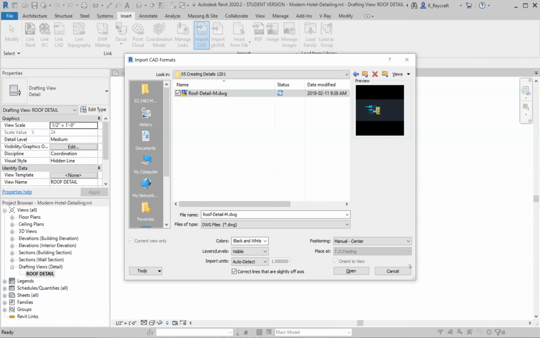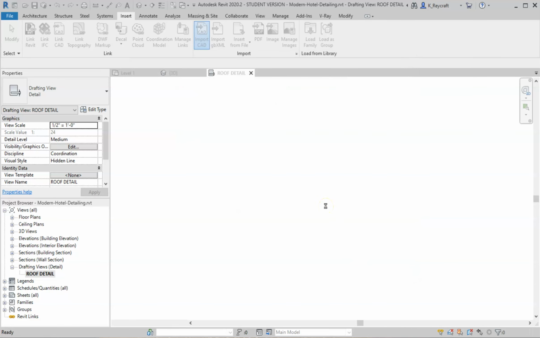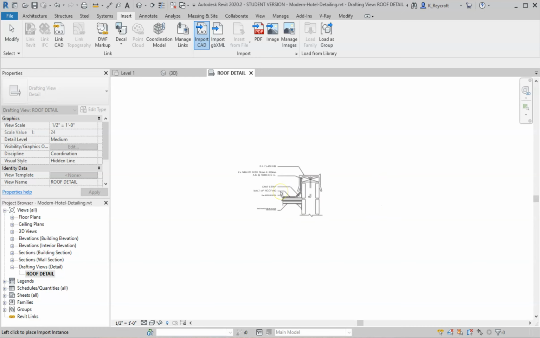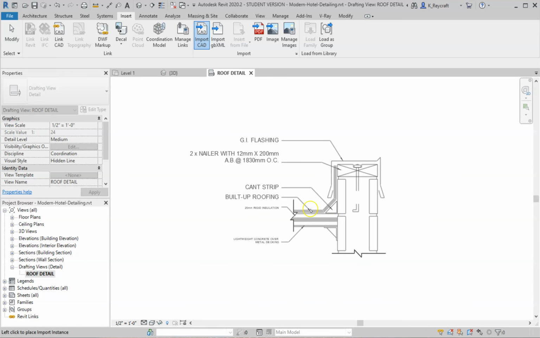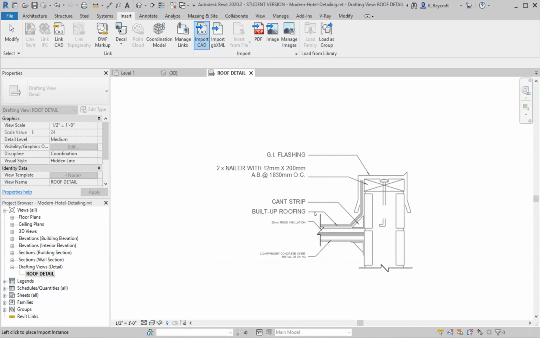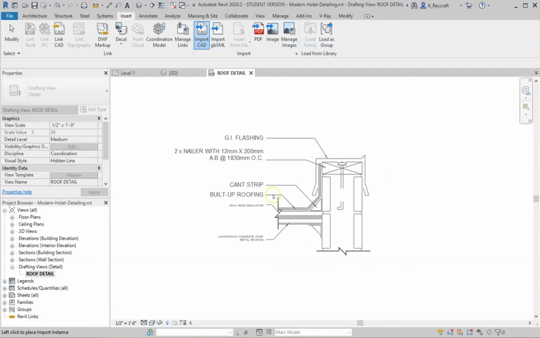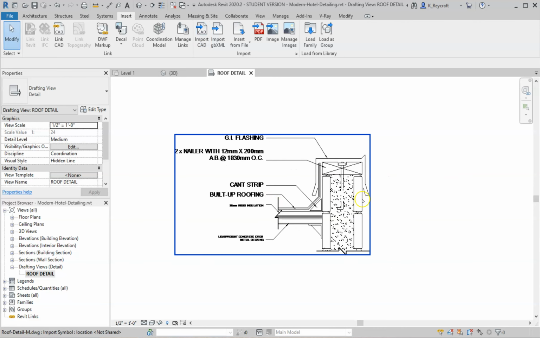Place at top of footing. I believe that's an option where if we're importing the CAD file into an actual 3D view, we could determine where it's located vertically based on the levels in your Revit file. Let's click open. So here is our detail, and because I used manual as an option for placing, I could use my mouse, place it right here.